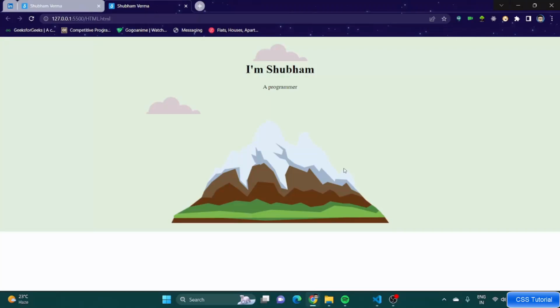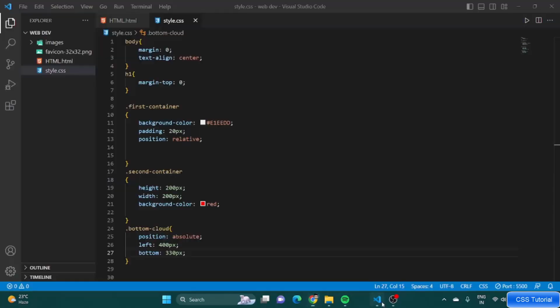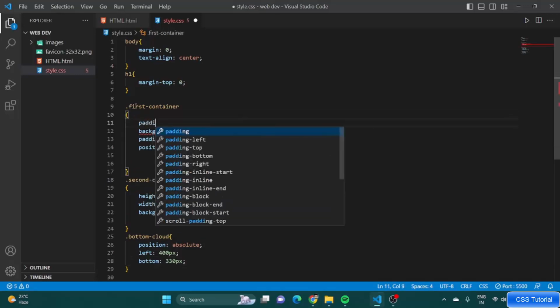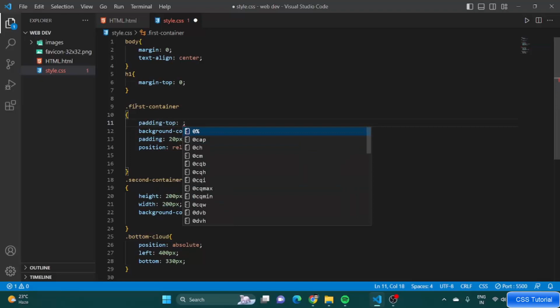Okay, now I want to give you guys a challenge to move this. I'm legit forgetting the words right now. But yeah, let's move this cloud to somewhere here. Okay, and let's have some padding over here. What say? Right. First container. Let's have some padding top. Let's say 100 pixels. Let's see.